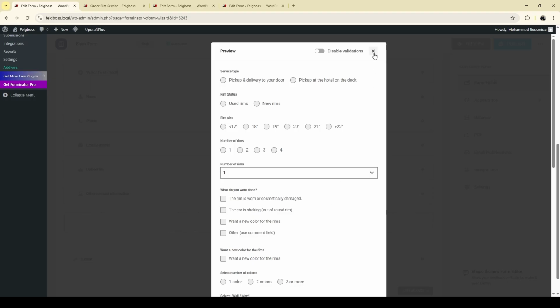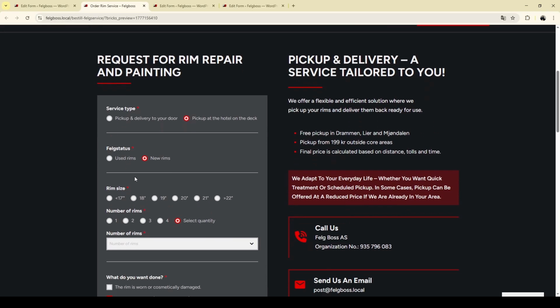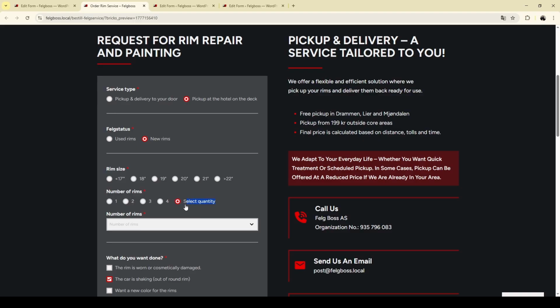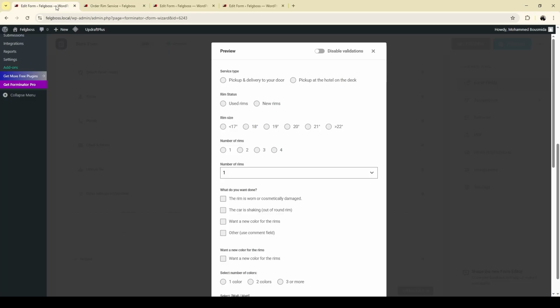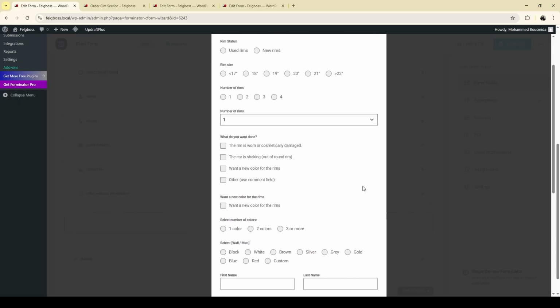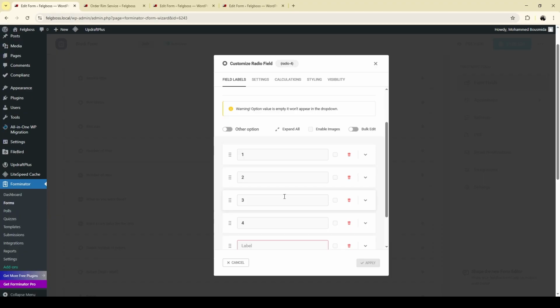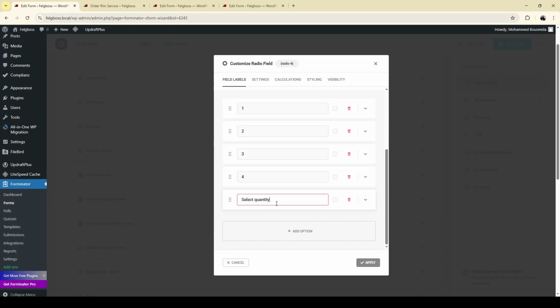So right now we're going to put our conditions. So we want to hide this field. Okay, we forget about this one for select quantity here. We want to hide this, and we want to hide these, the colors. So let me here add another option, select quantity.